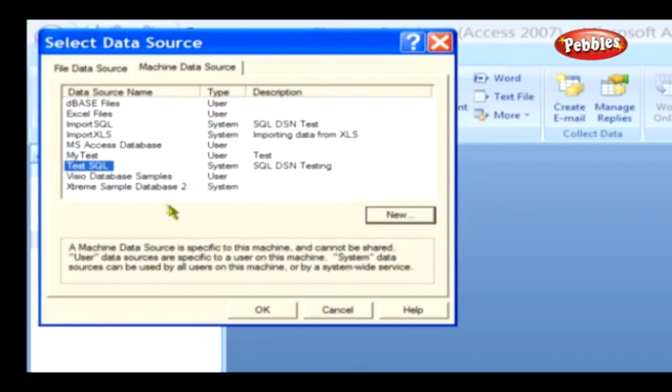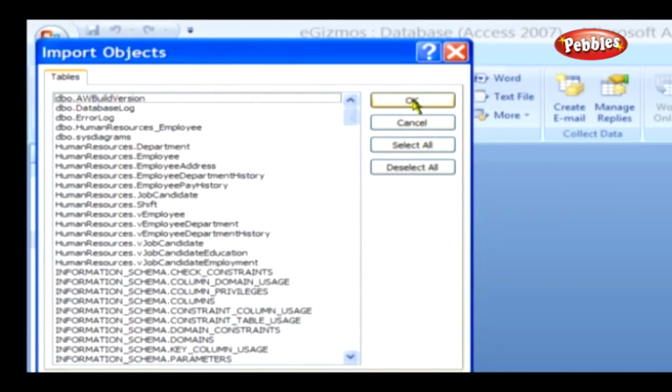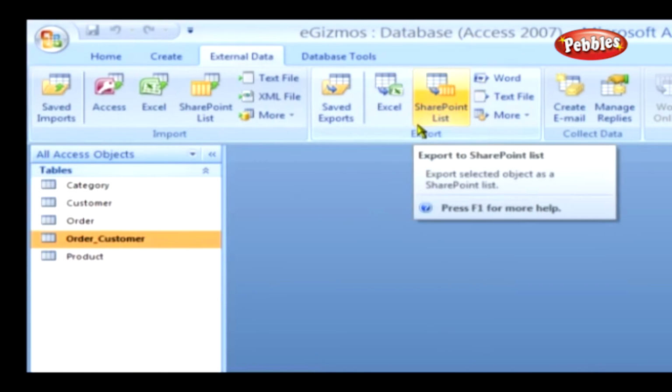Now you are back to the Select Data Source dialog box. You should now be seeing a new entry in the Machine Data Source tab. It's called Test SQL. Click OK to close this dialog box. Click Cancel to close the Import Object dialog box.